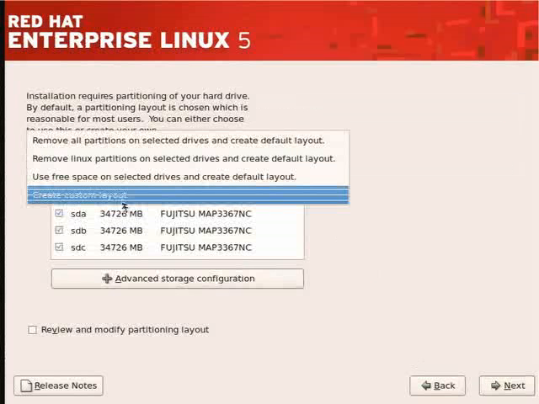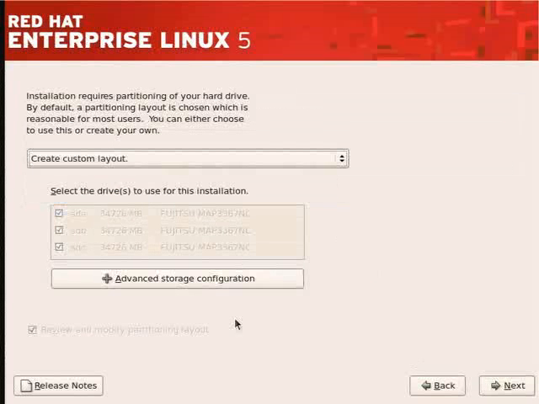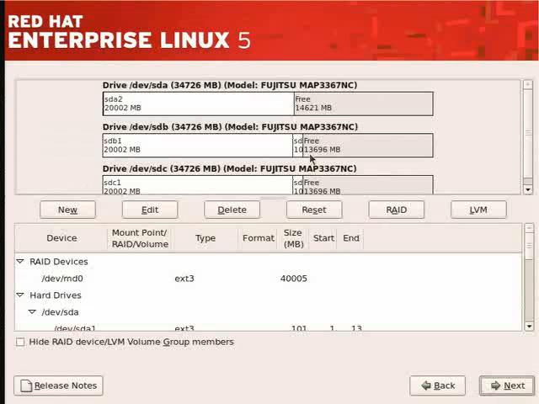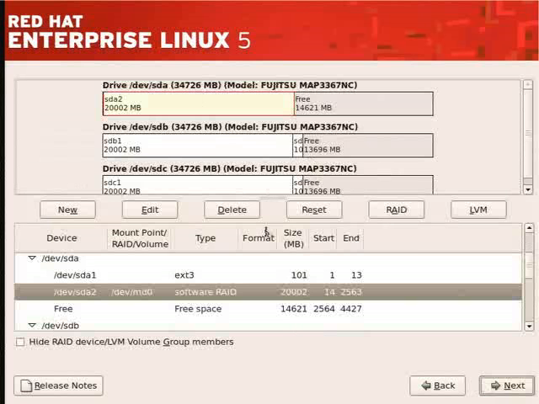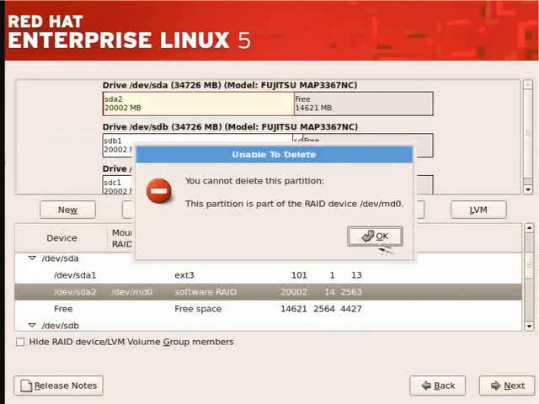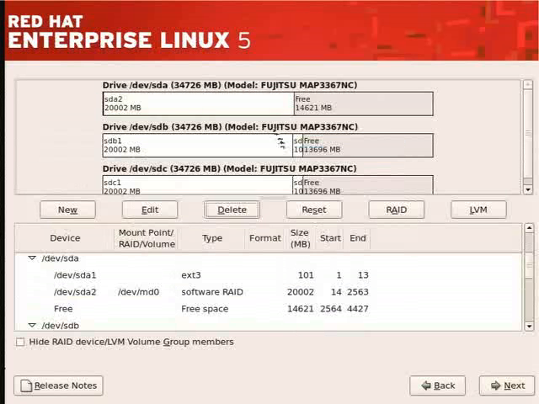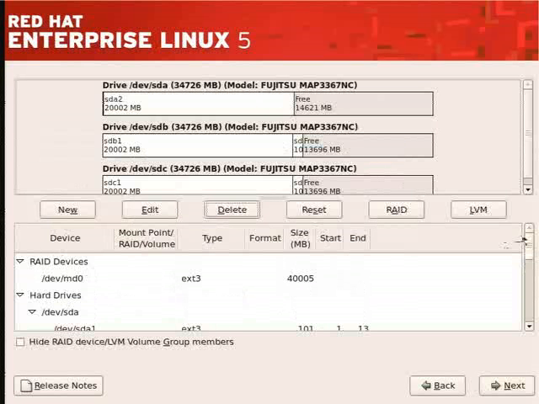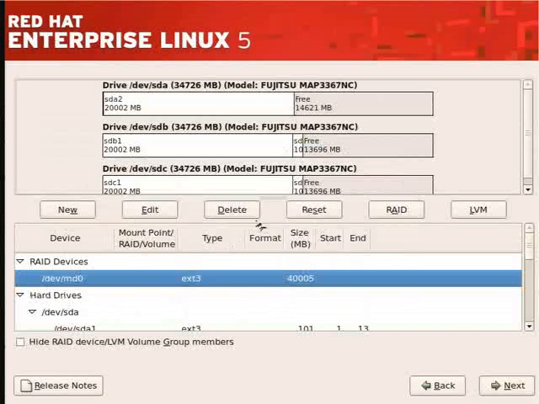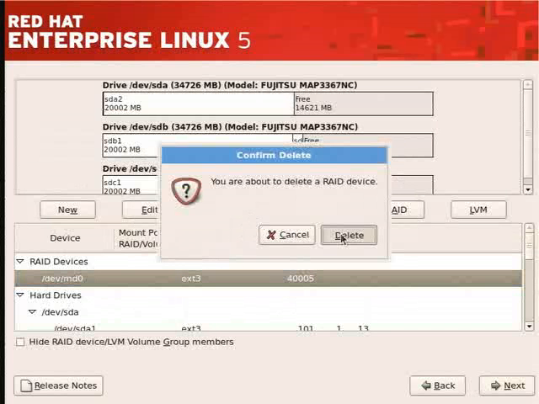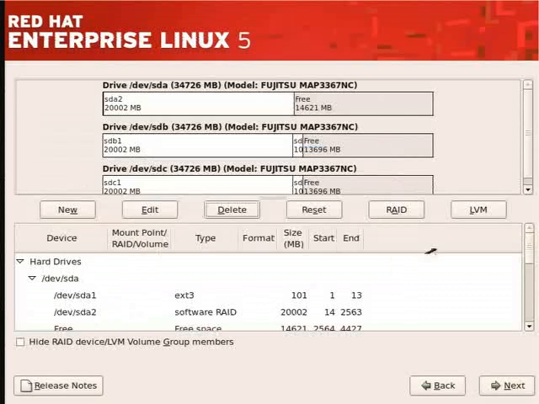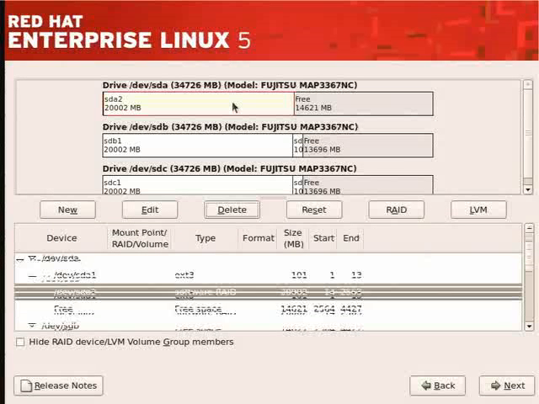We'll change this to create custom layout. That's the option you need to select in order to interact with the Disk Druid interface, to create LVM, RAID, and various partition types. We want to delete the partitions that are on the drive. Now you can select the partition independently, but if it belongs to a RAID set, you first need to get rid of that set. So the RAID set ties it all together. Otherwise, the interface complains that the individual software RAID partitions belong to a RAID device.